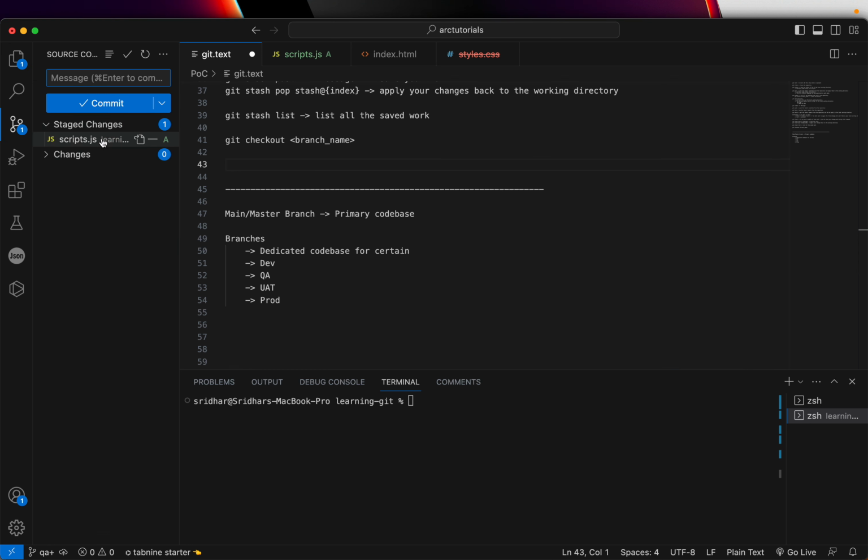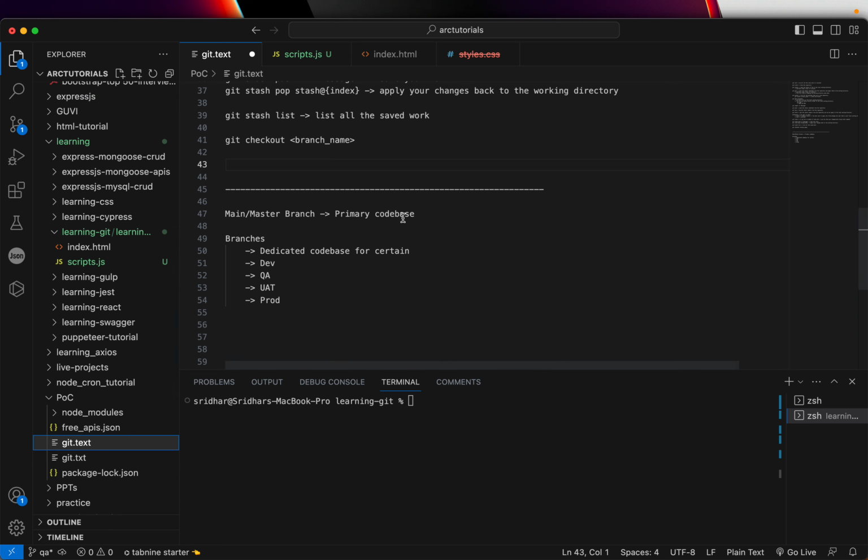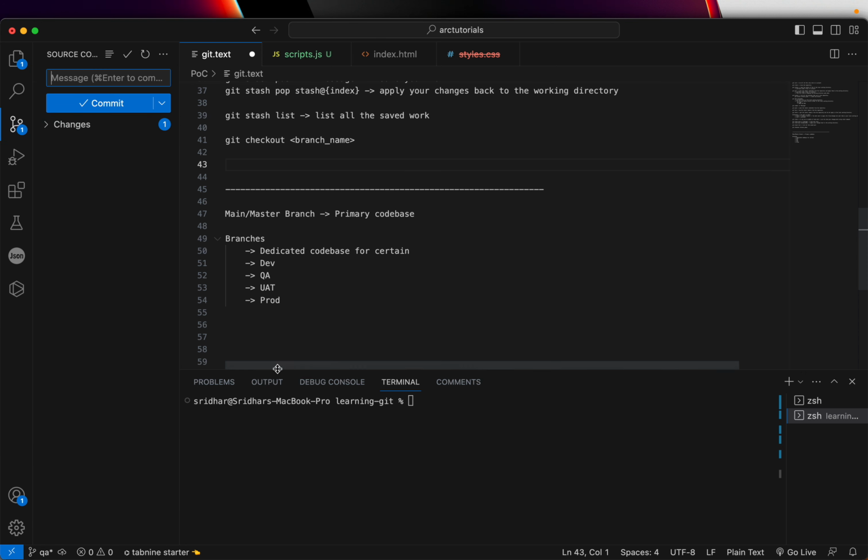Alternatively, you can unstage, so you can use this also to unstage, or you can use the Visual Studio Code Git extension to manage the changes. Okay, so that's how you can do that. Let me show you that again. I'm going to say git add scripts.js. So now you see it got added here, right?